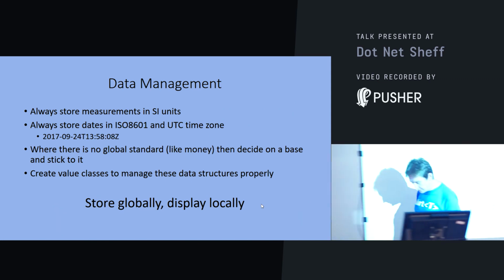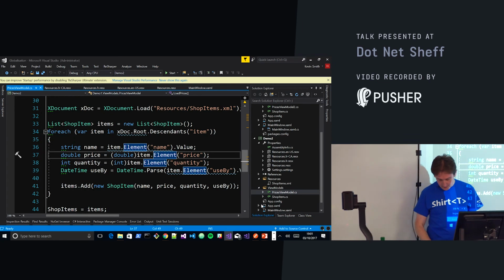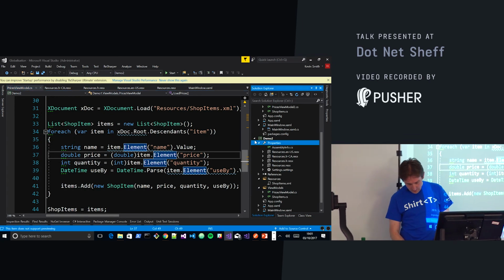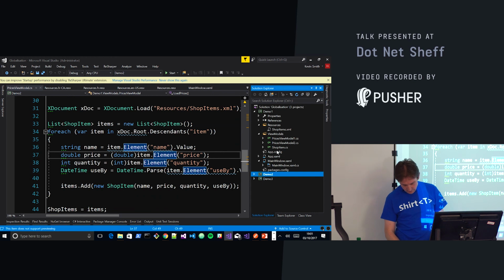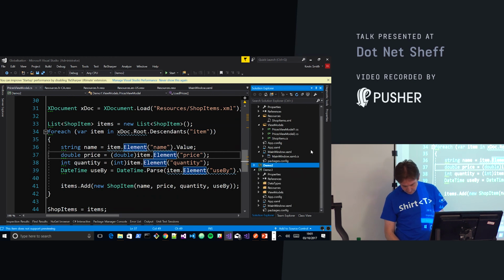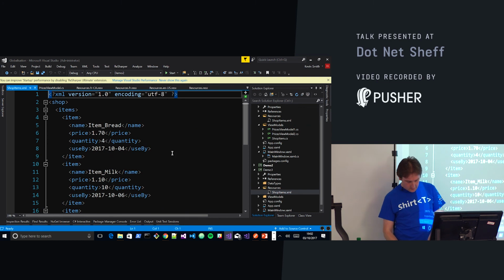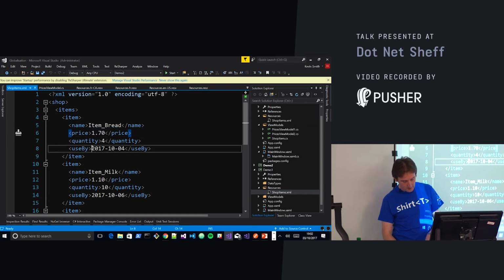So we're going to change the application to do a little bit of this, and that is demo 3. I've changed this XML file slightly so that now we have item bread. Price is still the same, and our date format is this, which is ISO 8601.